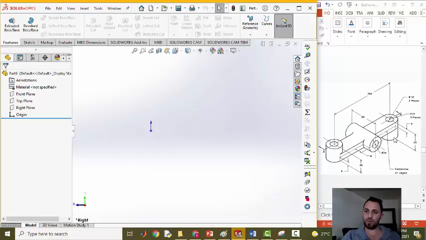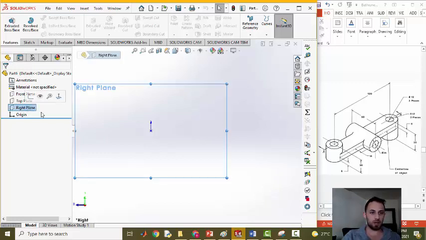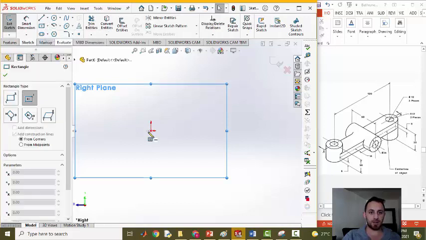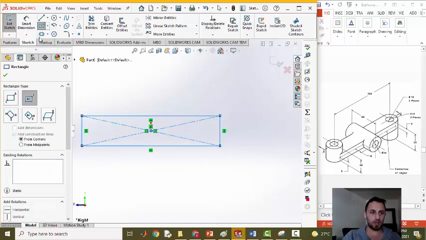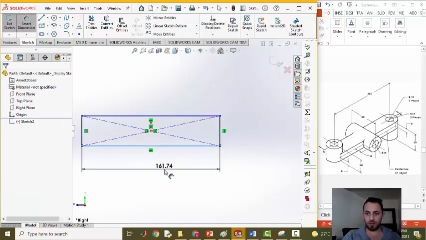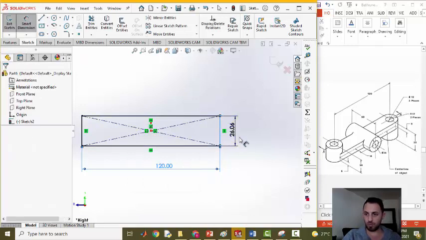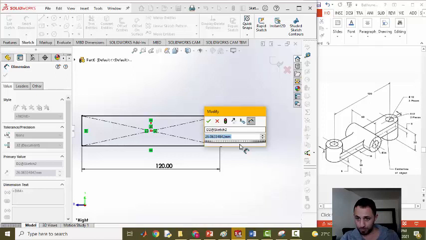Okay, we will draw this object now. You can start from the top or the right, so I'll start from the right plane. I start the sketch and choose a centered rectangle. You can add dimensions 120, and the width, the thickness, is 12. It is 6 from above and 6 from below, so it is 12.